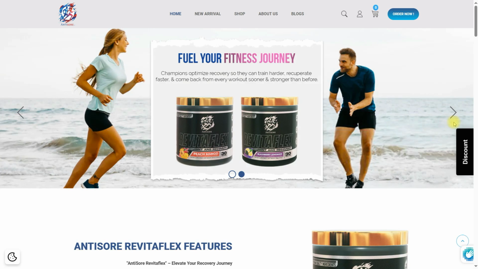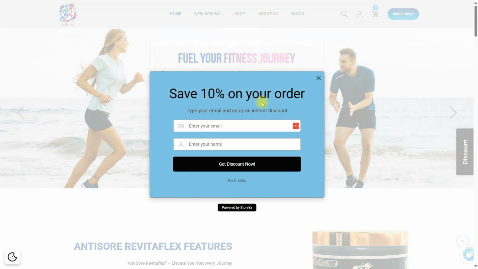Like in this store, they add a discount. When I click on it, this pops up. So you can get a discount. That's a good thing because everybody loves discounts. Alright, so you got the first section right.